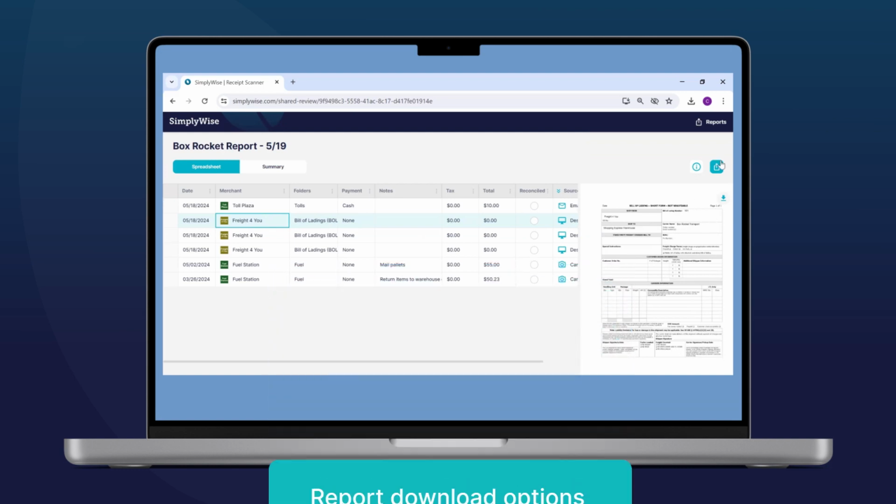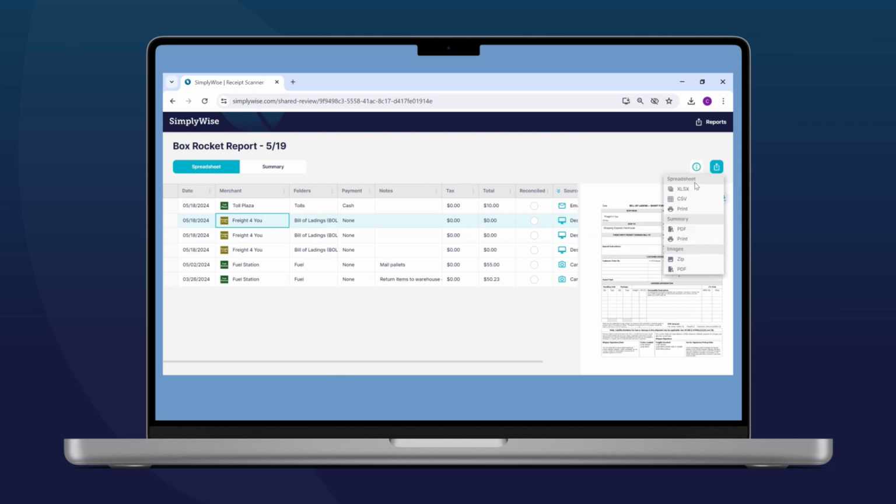If you want to download, you can. You have different options here. You can download the spreadsheet, the summary, or the images. Just another great way to download what you need. And so this would download directly to your computer, and you could share it, you could save it to your computer. You can do whatever you need to do with it at that point. So that would be your reports feature.